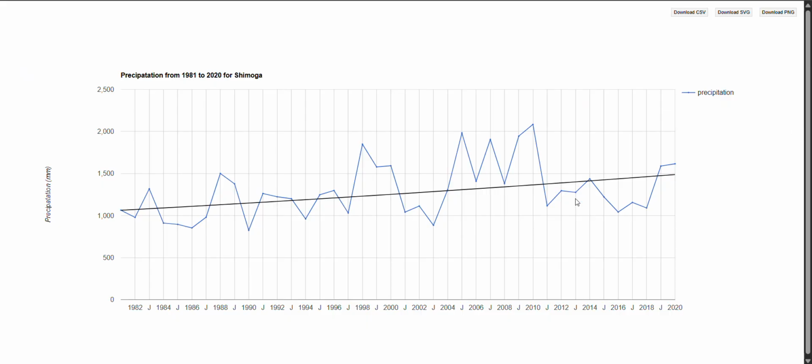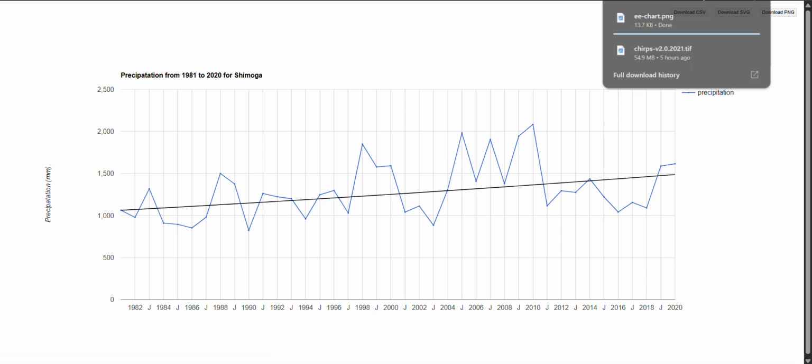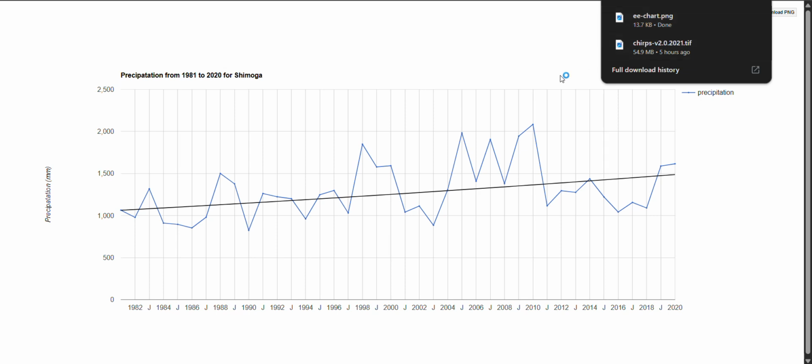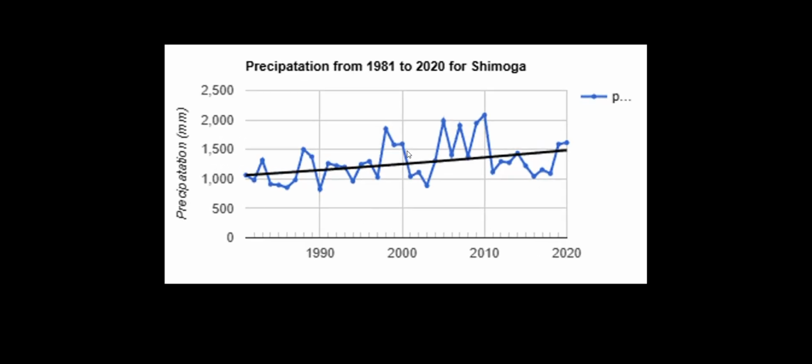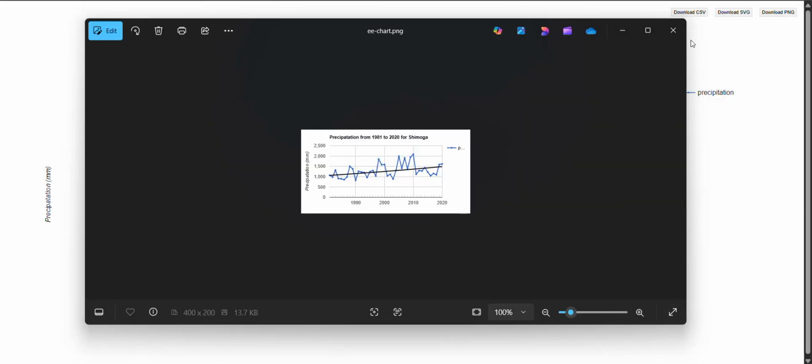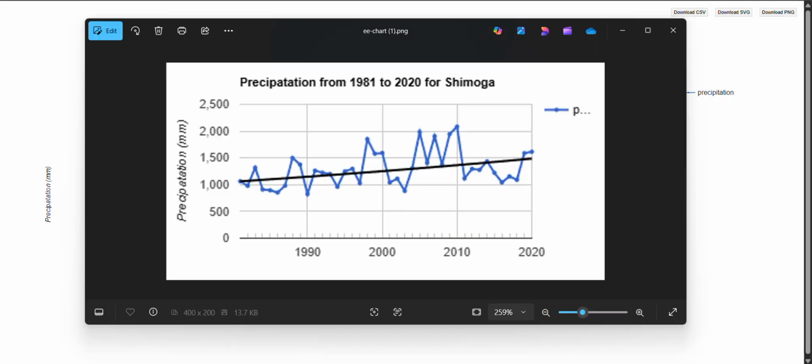Like this, you can download your CSV, SVG or PNG, and it will get automatically downloaded, and you can just open it and publish it wherever you want. It's quite not a good quality. Yeah, like this you can do.